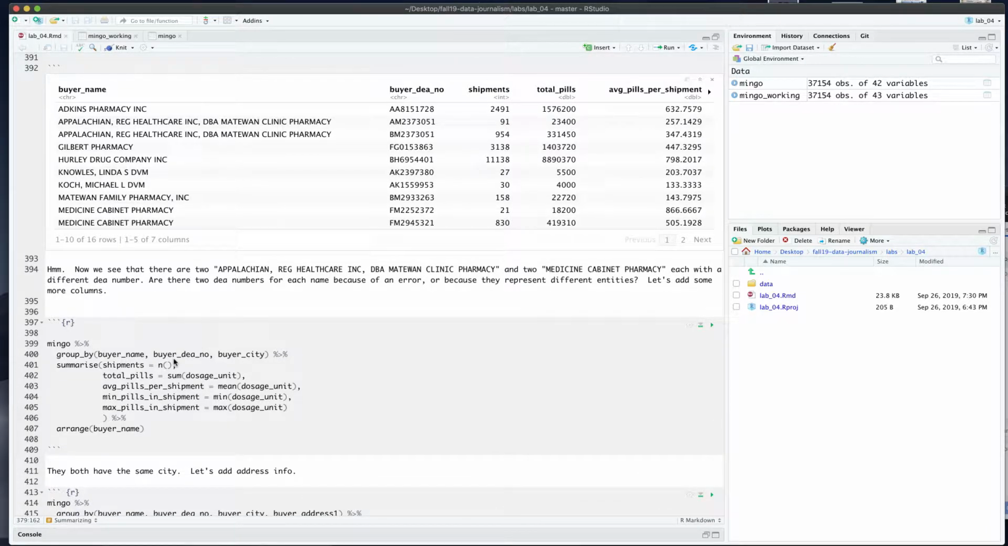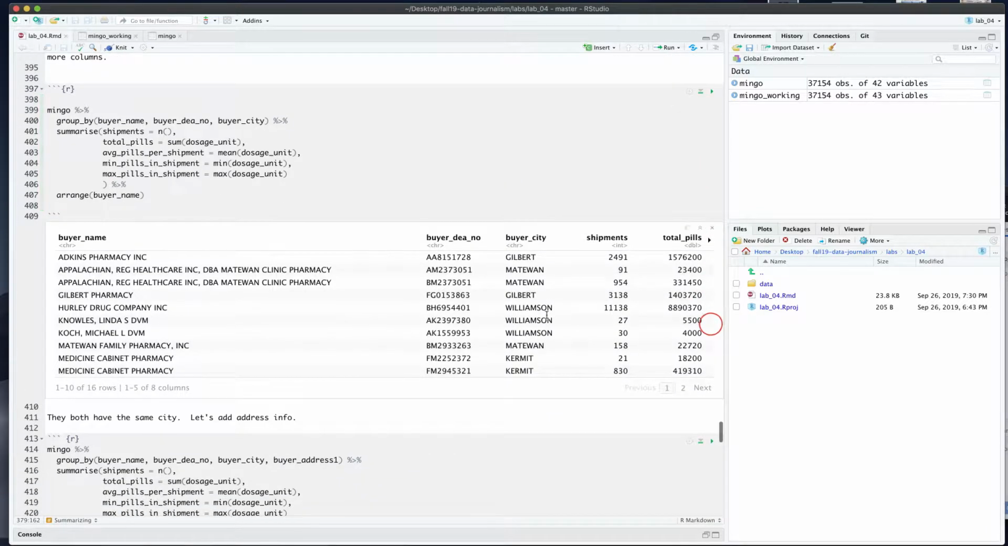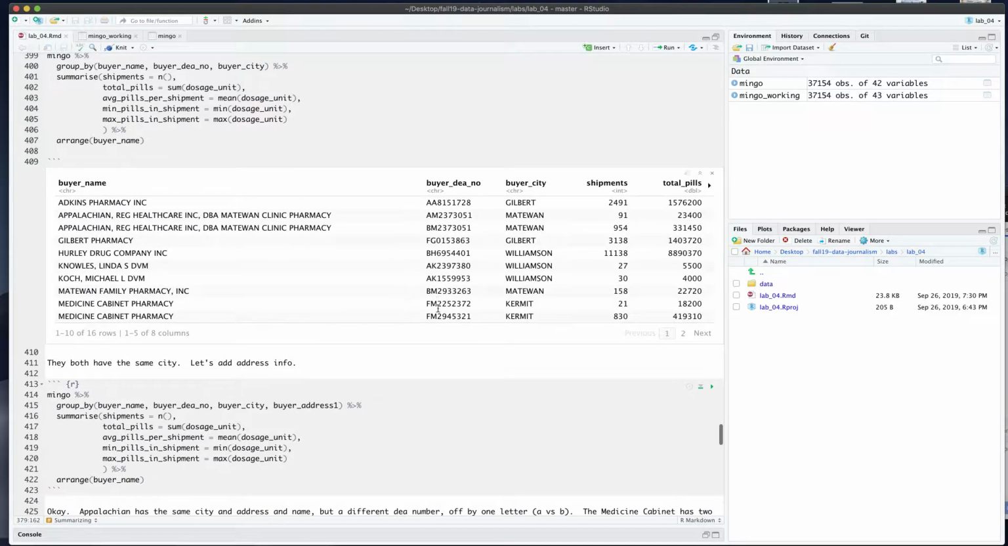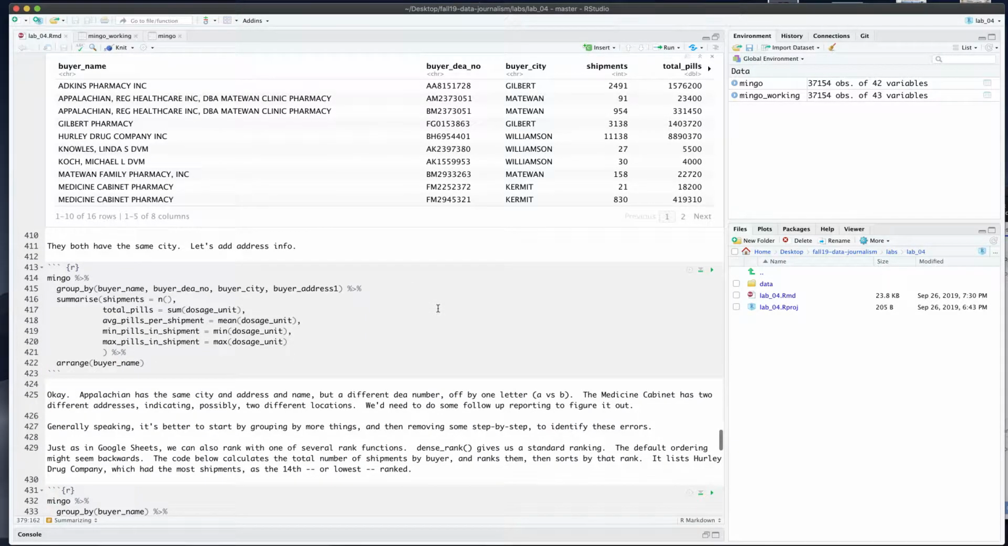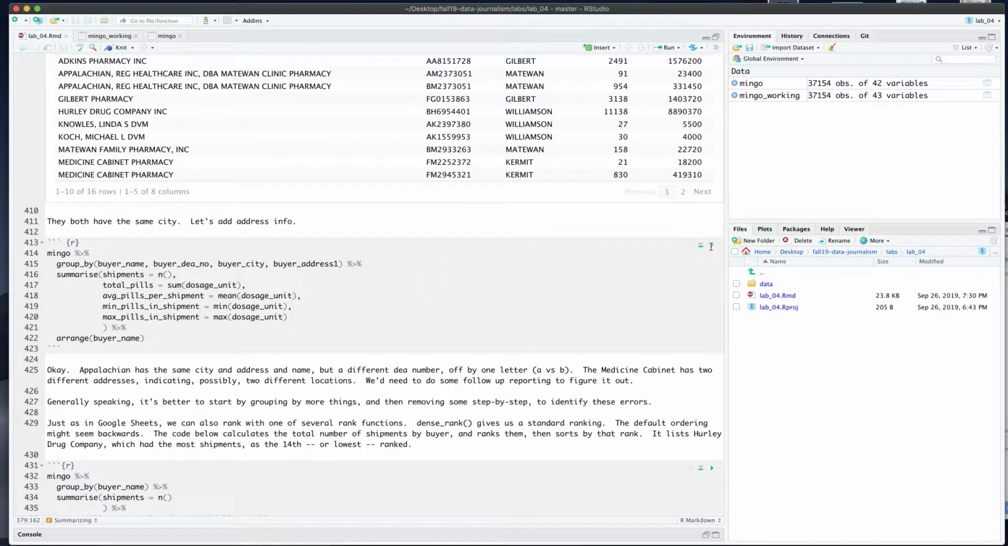So buyer name, buyer DEA number. Now I've got buyer city. I've got buyer city here. And when we run that, we can see, okay, these are both in Kermit. And these are both in Matawan. So not really much help there, not really shedding any additional light on it. Now let's also add in the address info. So same as above. I just added one more line to our group by statement.